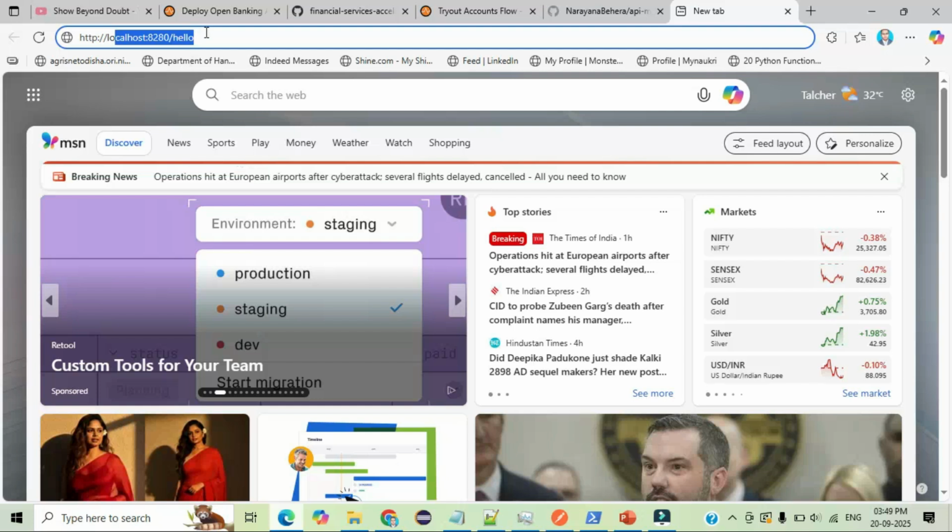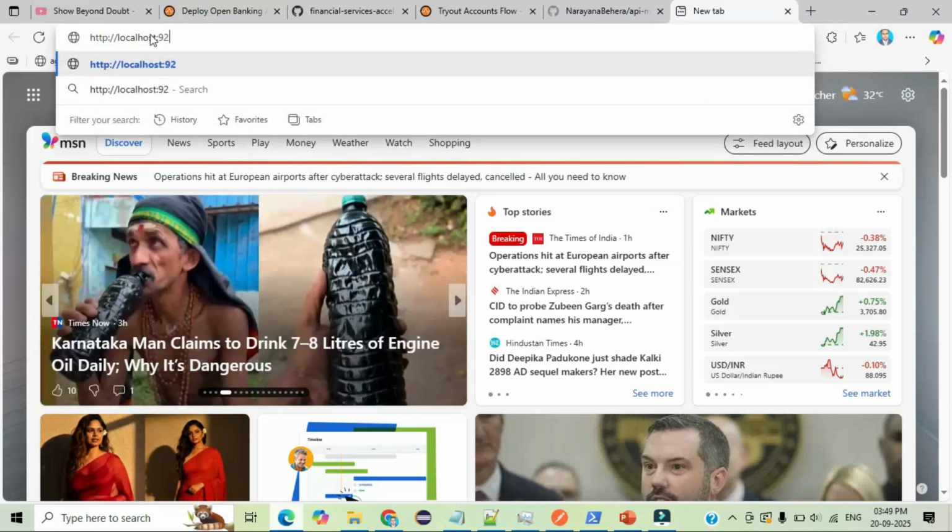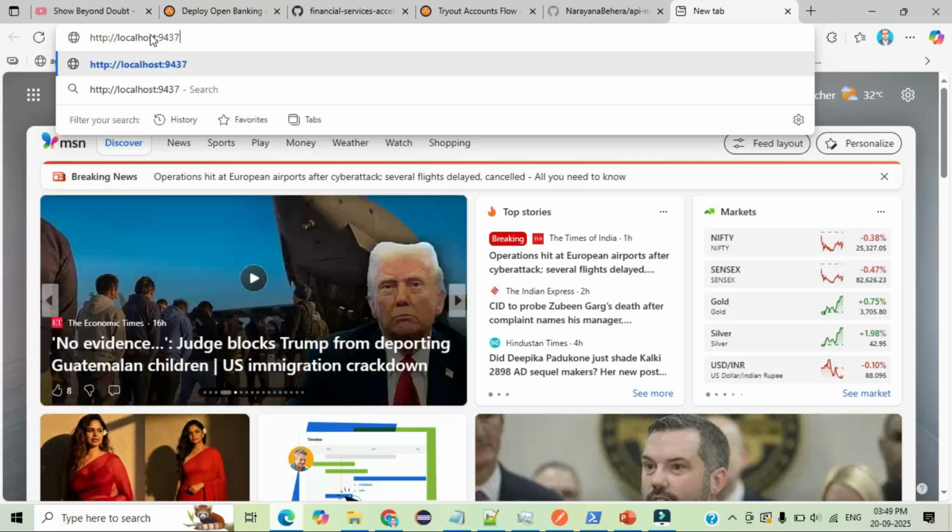Let me type here, the localhost is already there, right? Let me modify here: 9437. Okay, so now you can see it says cannot connect, right? That means API mocker is started now. This is one default response, if you are getting this, to make sure API mocker is running.